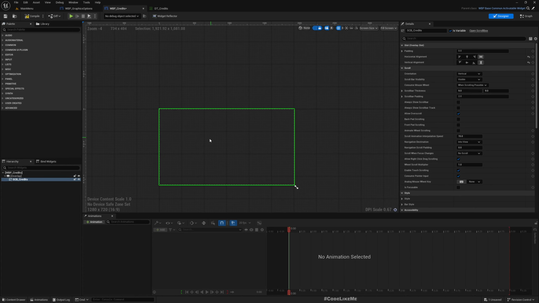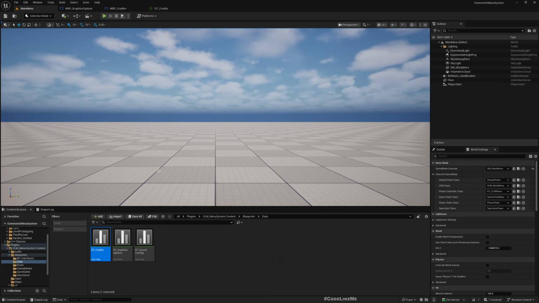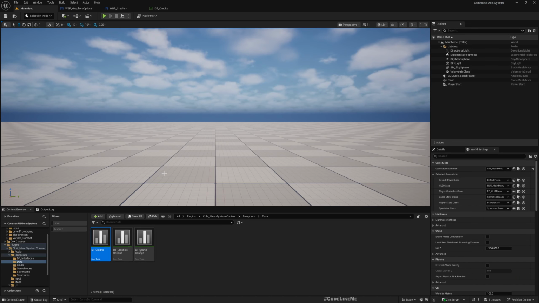I'm planning to do it this way. So now I'm gonna create a separate widget for each section that would be created dynamically and added into this SCB credits. And under each credit section, I will add another widget for roles as well.